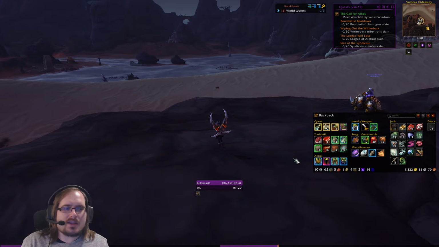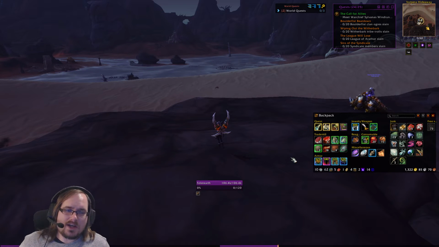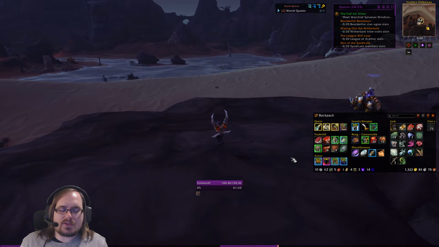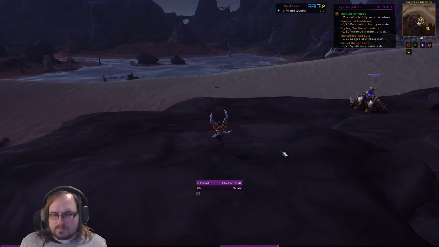So for me, this is a really nice way to look at the items in my bag and sort them out, especially as I go from alt to alt to alt and have to sort out what's going on with everybody's different bags.